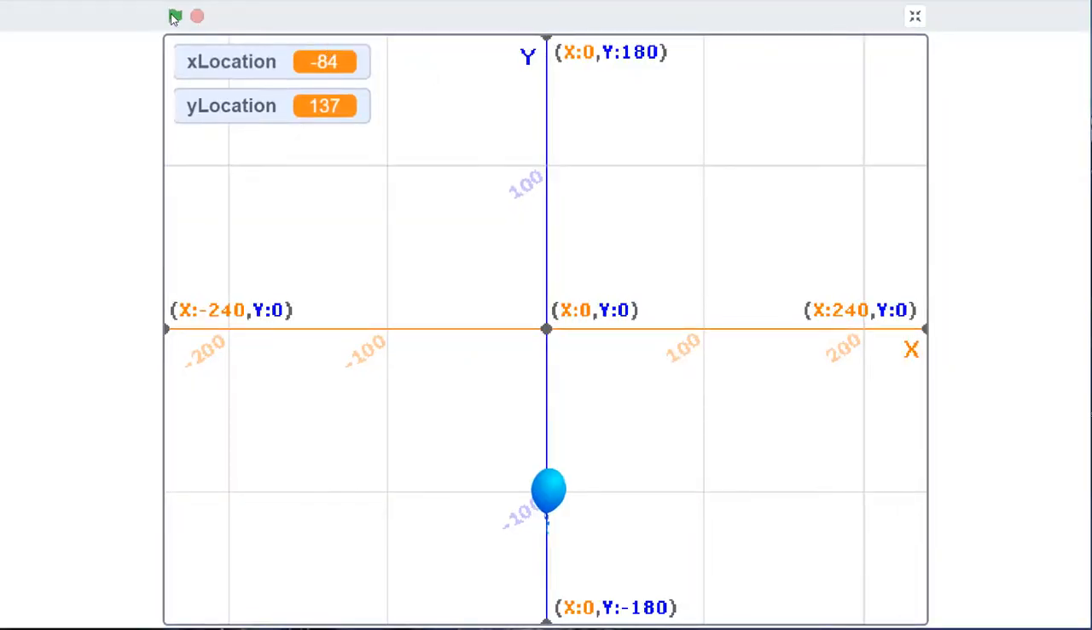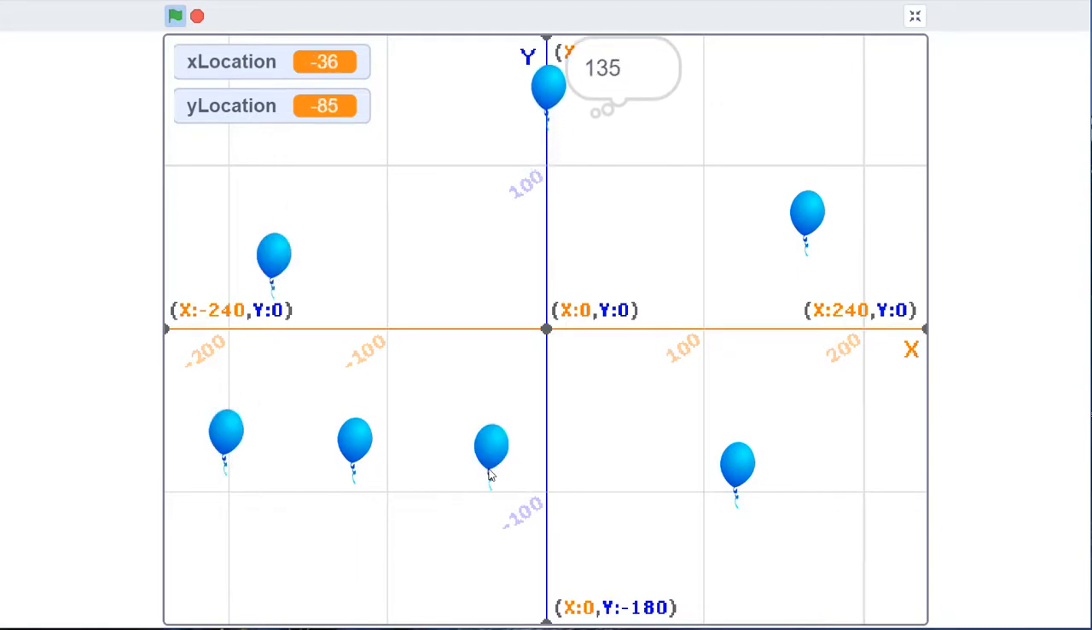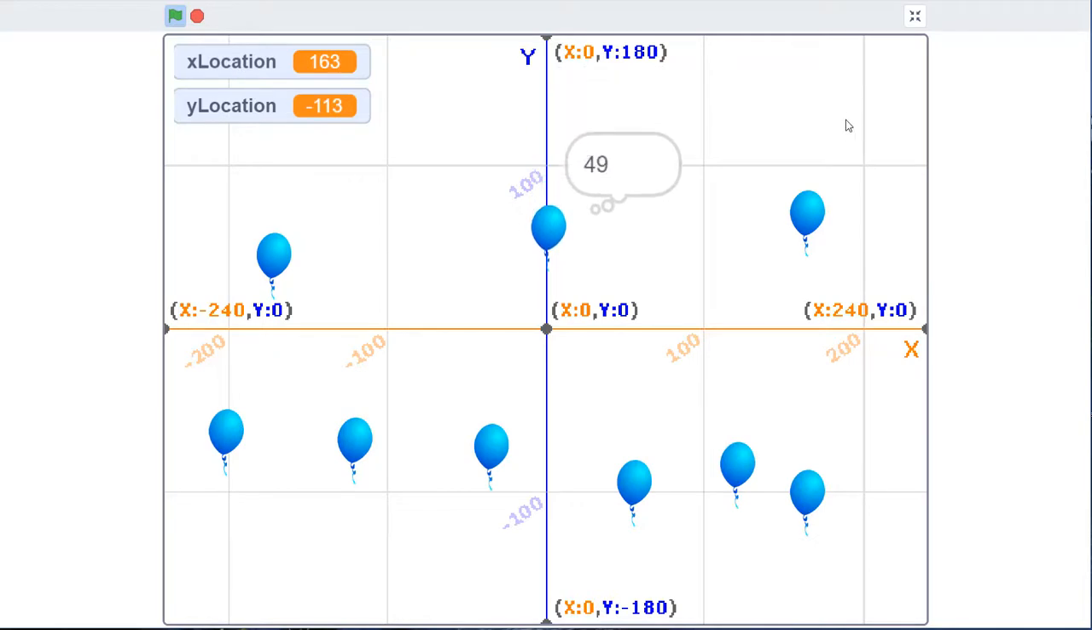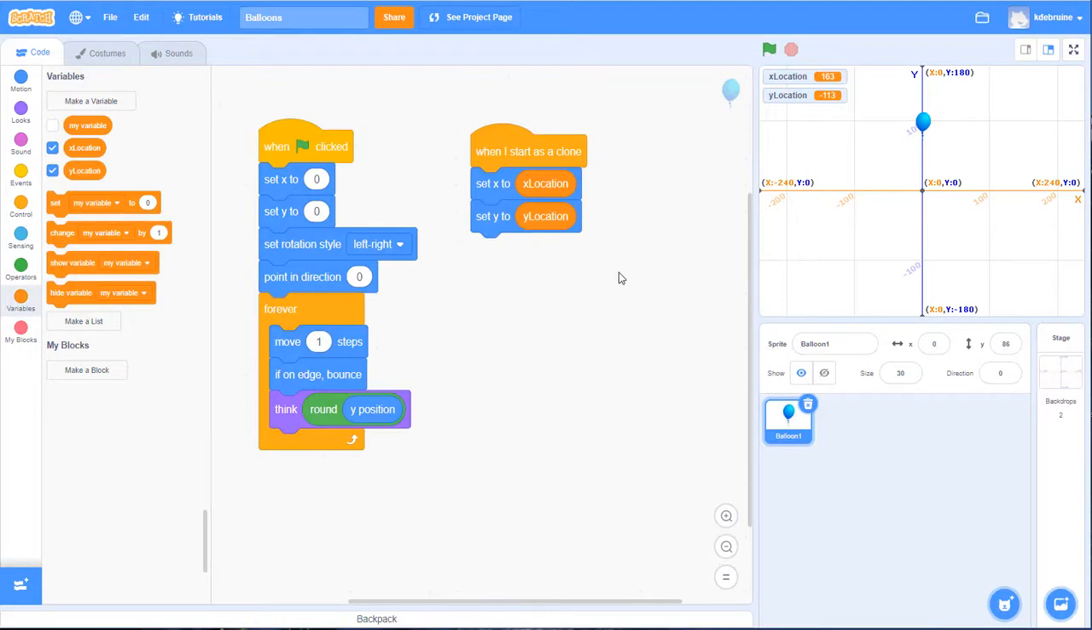Let's test our code, and we'll see that every time I click, I create a new clone of the original balloon. And we notice these balloons are not moving because, again, the code that controls the original sprite here, where it's being moved, is not controlling the clones. You have to have a different set of code for controlling the clones. Now we want the clones to move like the original sprite, so we need to add code for that.